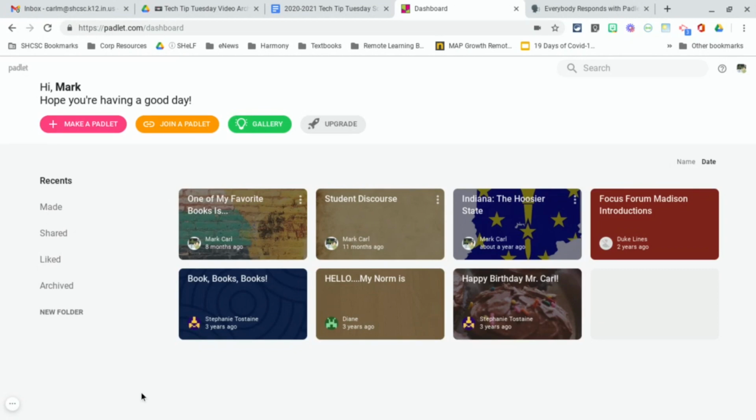Today we're going to look at another way to increase student engagement, and that is to use the tool called Padlet. And so here I'm logged into my Padlet. Now I will say that there's one drawback with Padlet, and that is if you're using a free account, you are only allowed so many Padlets. I believe the number is 5.